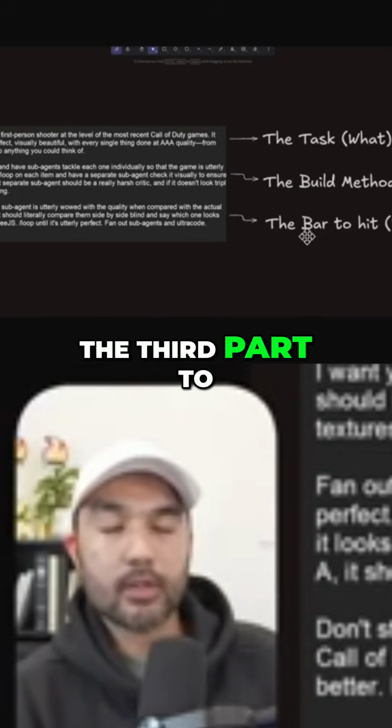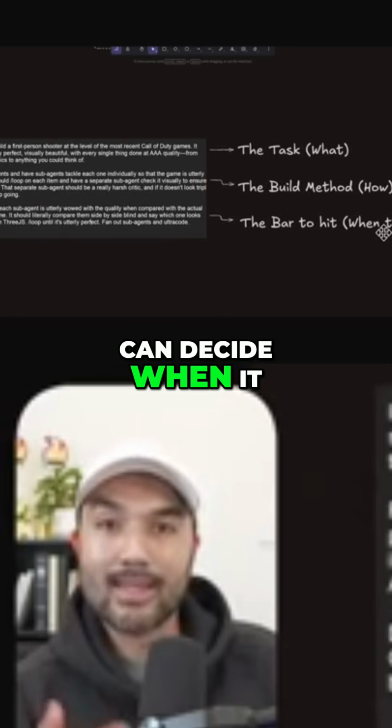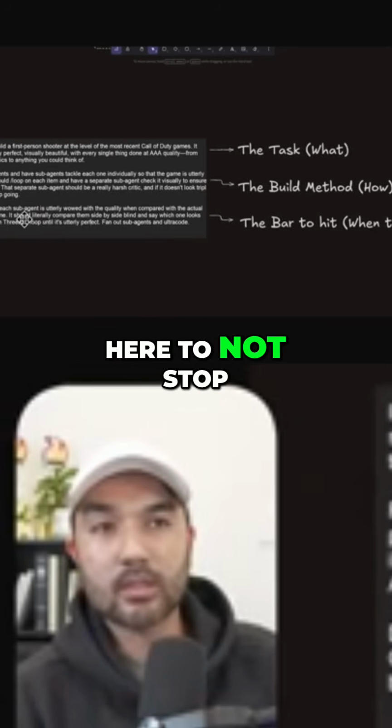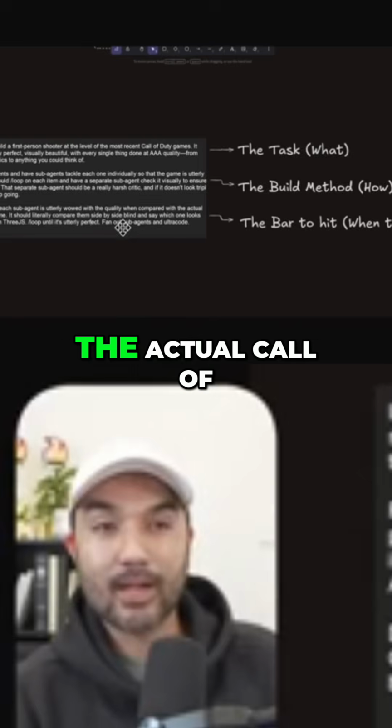And then finally, the third part to this is the bar to hit, which is essentially the standard where the agent can decide when it can stop. And so he's saying here to not stop until each sub-agent is utterly wowed with the quality when compared with the actual Call of Duty game.